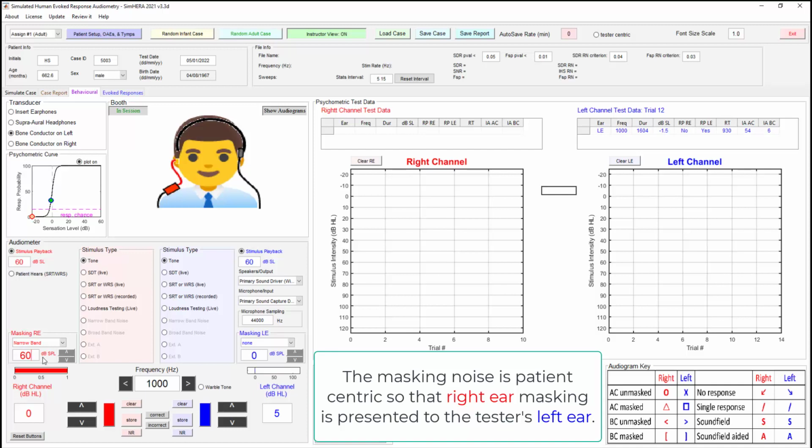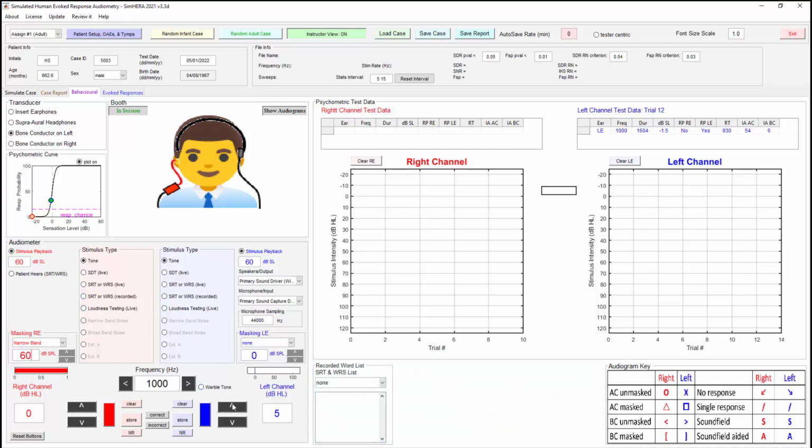So we're making this patient-centric. And then we're going to go ahead and present our tones through the bone conductor. See how the patient responds. So response present, go down 10 dB. No response, up 5. Up 5. Response, and we've got 2 out of 2. So we'll hit store there.